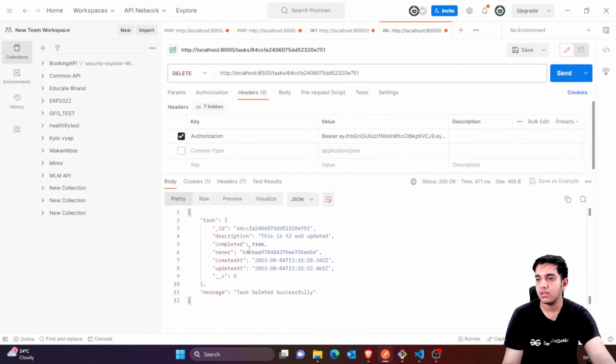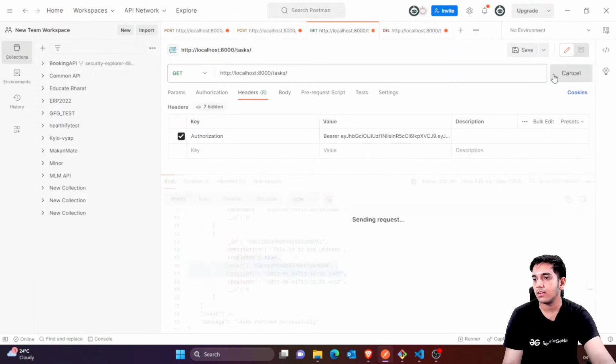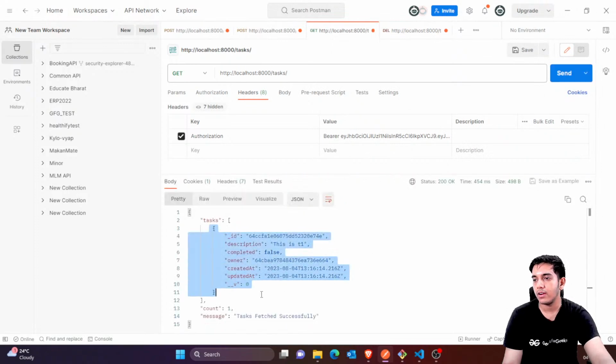So you can see task deleted successfully. So what actually happened, I just deleted the task. Now let's try to get the task. So you can see now I'm only getting one task and the next one was actually deleted.